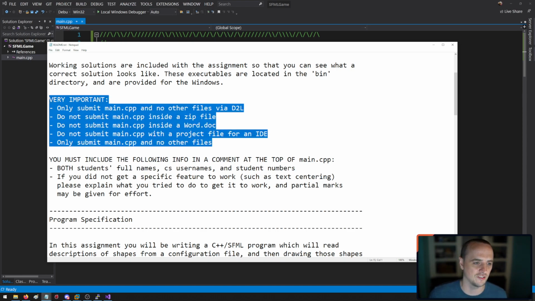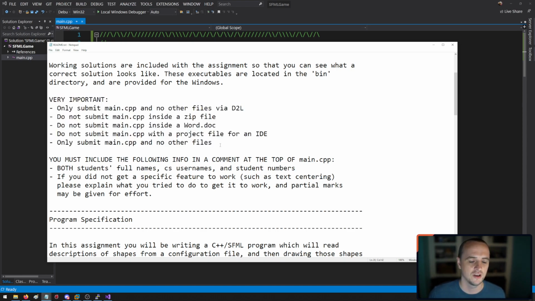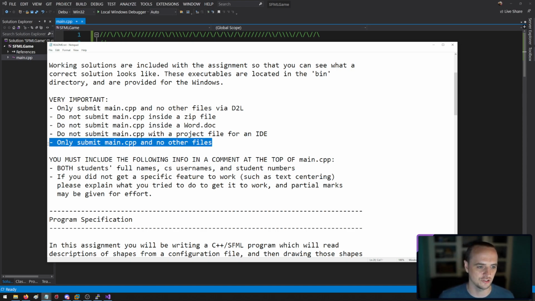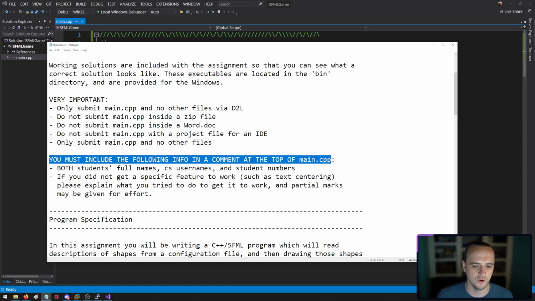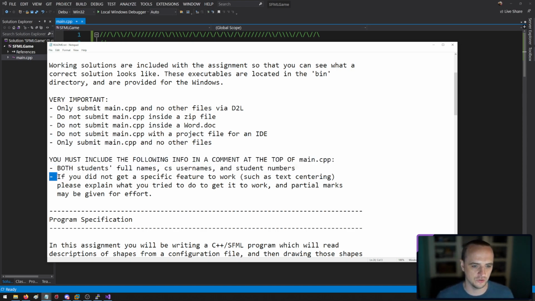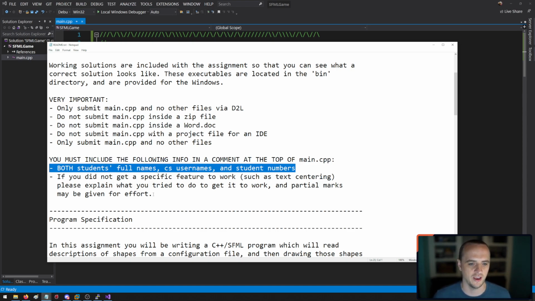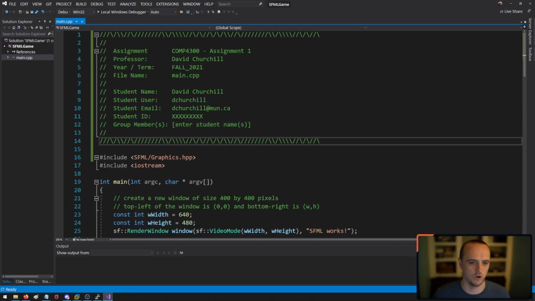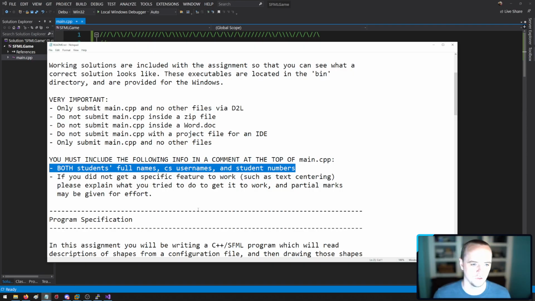And I know that this is kind of a meme at this point, but there are still some of you who won't do that, okay? And shame on you. You are going to lose at least 10% of the assignment if you submit anything other than just main.cpp. You must include the following info at the top of main.cpp. Both students' full names, CS usernames, and student numbers. So again, over here, where it says group members, you'll enter in the group information about both members.